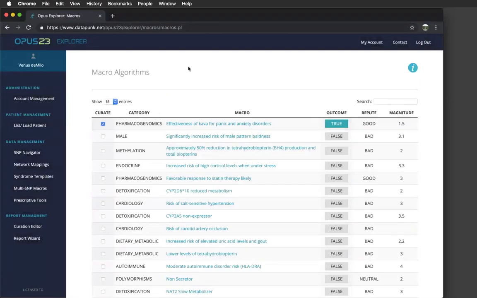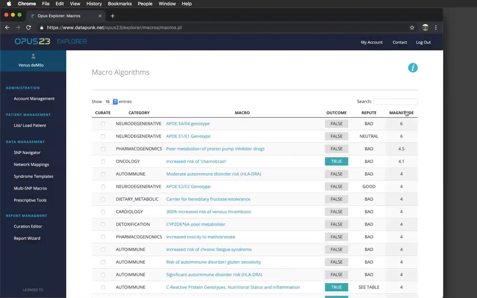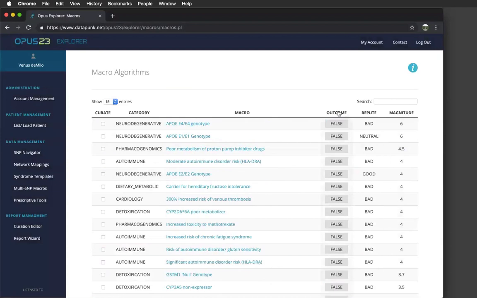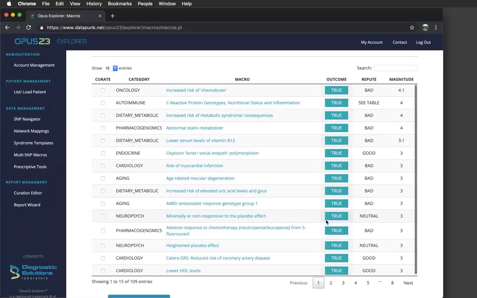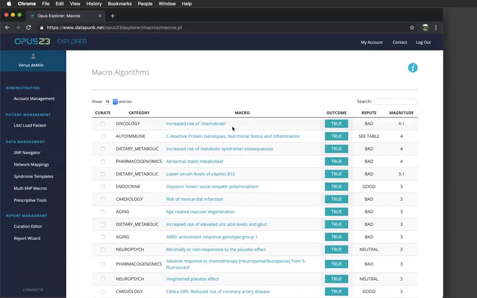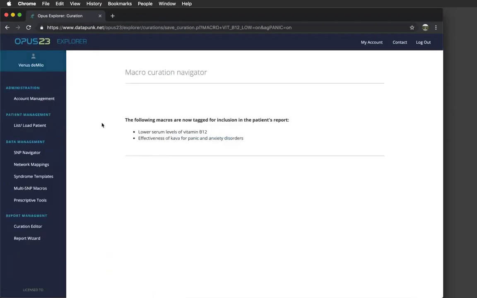And now it's going to show up as a curated algorithm. Obviously we're taking a very simplistic approach for now so that I can get through everything, but we would probably spend a lot more time going through all of these different algorithms. I always sort them based on their importance, and then on which ones are true for them, because we want to be talking about algorithms that are actually true for them. You can go through these, and if there are any other ones you think are important for them, so let's say we think that having low levels of B12 is important, we can click that box and then come down here and save. Okay, and so we've chosen a couple of those multi-SNP macros now.